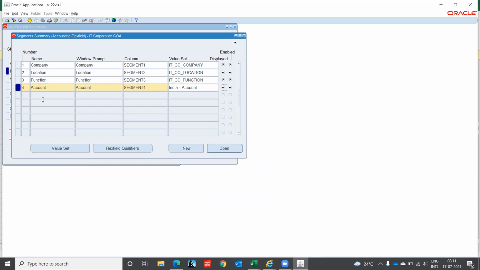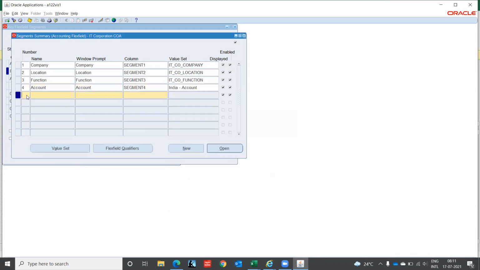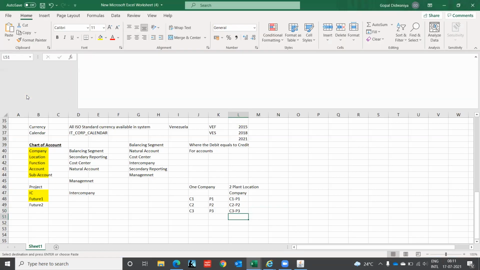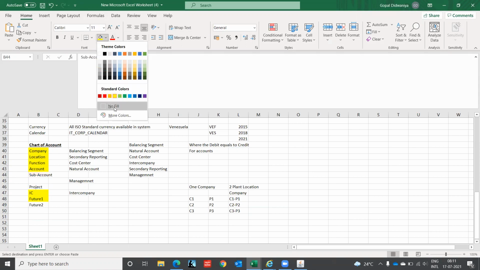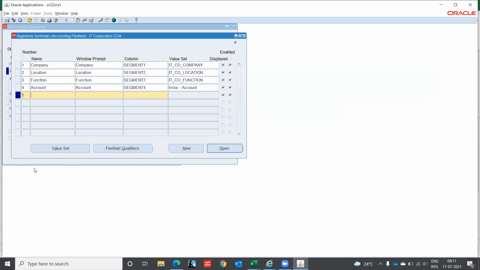Okay, because I need to define the values, to avoid that, I'm using the existing one. Fourth open, fifth. Okay, I'm not going to use the sub account also. Account one. Then I will just add intercompany one and future segment one. Intercompany.